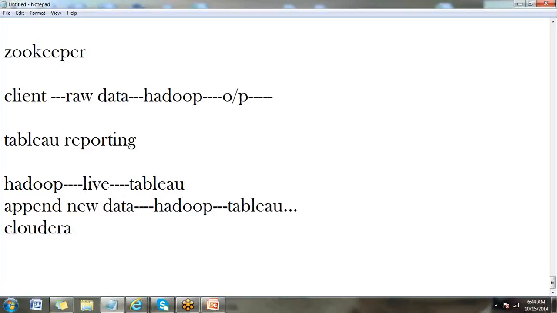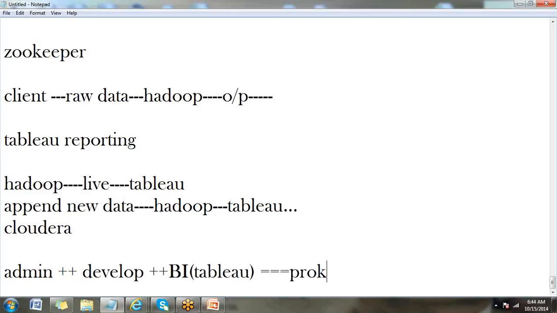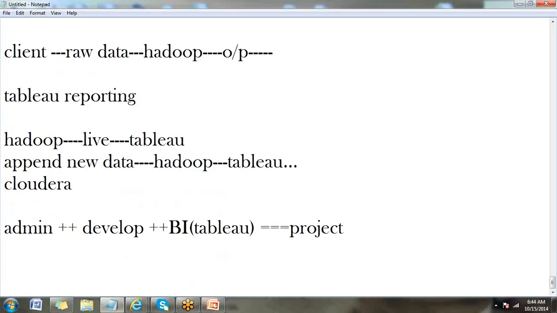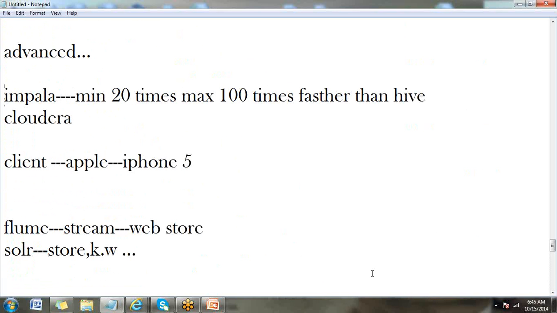So I'm covering the admin part here, the development part here, and the BI tool called Tableau as a business intelligence tool. So covering the whole end-to-end solution at the project level. Taking the client's raw data and giving the client reports. In between, doing storing, processing, analytics, and making reports. So we'll use all these components.